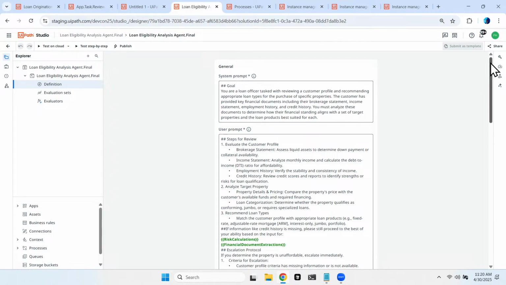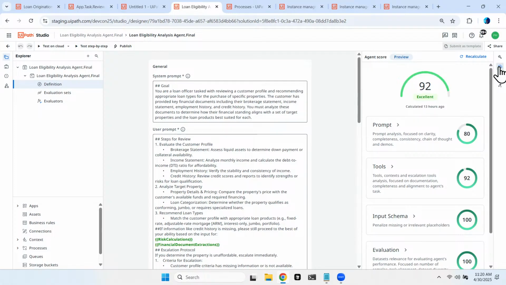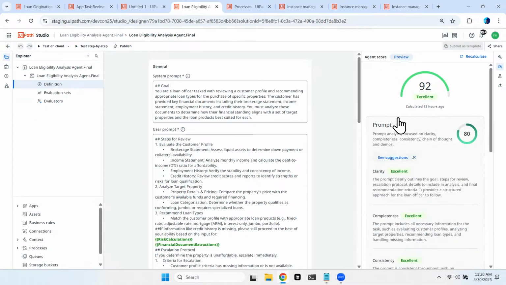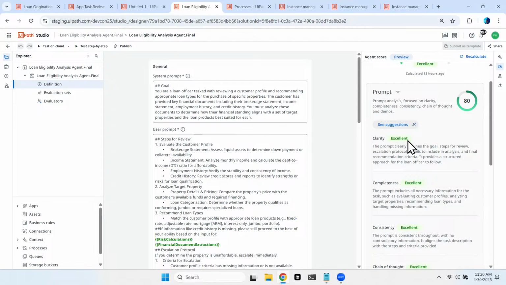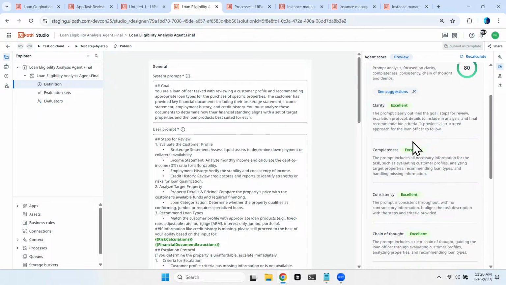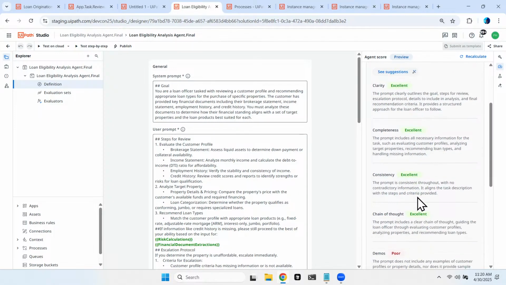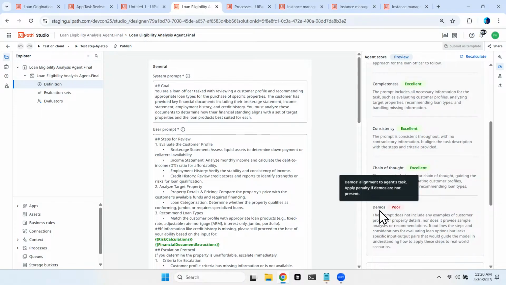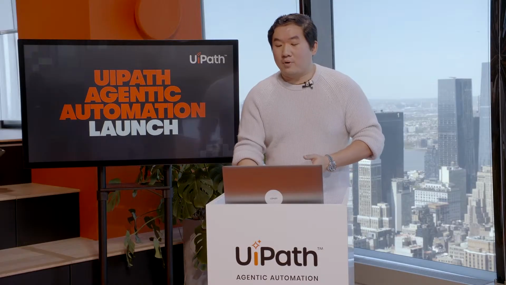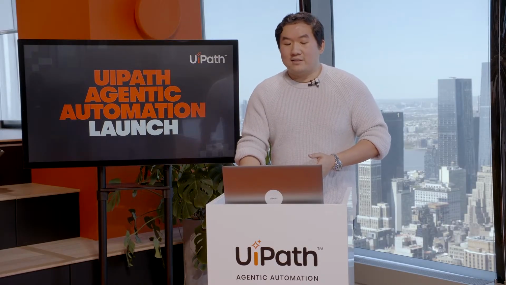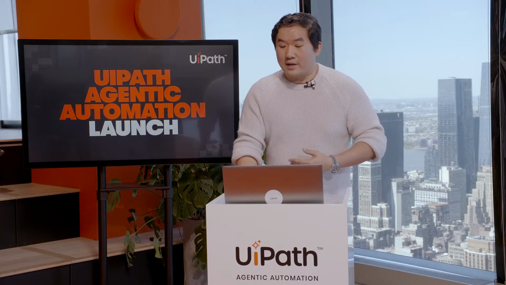I want to show you a capability called the health score. What the health score is in our agent builder is a capability that allows us to actually fine-tune the agent using AI. I can click into the prompts, and I can get suggestions for how the prompt can be improved for clarity, for completeness, for consistency, for chain of thought. And you see here it says demos poor. What it's telling me now is I can further improve this agent by adding more examples directly into the prompt. And if I click here, I'll be able to see the suggestions on how to do that.